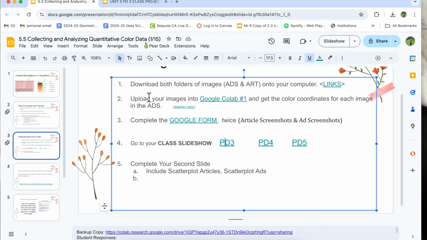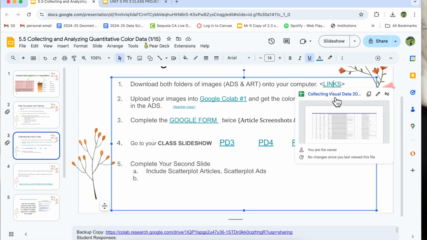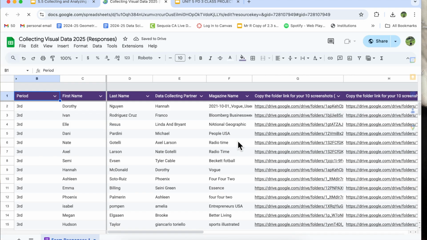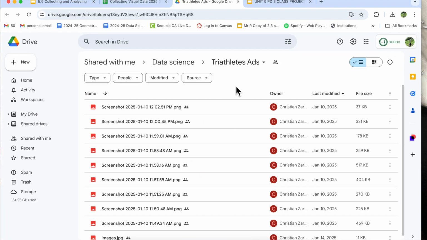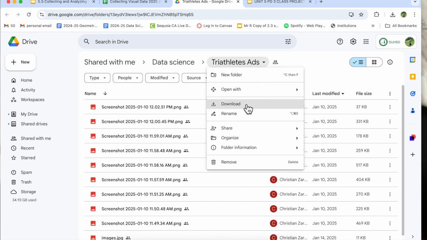So the first thing you want to do is download your images. You can find that here. If I click triathletes ads, you want to do it once for ads, once for articles. We're going to download all of these pictures on the computer itself. If you hit this drop down, you can download it.